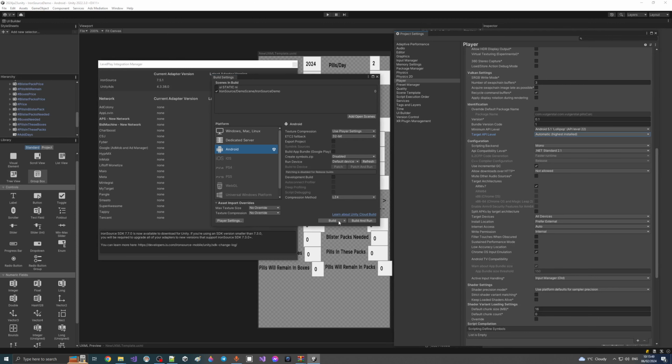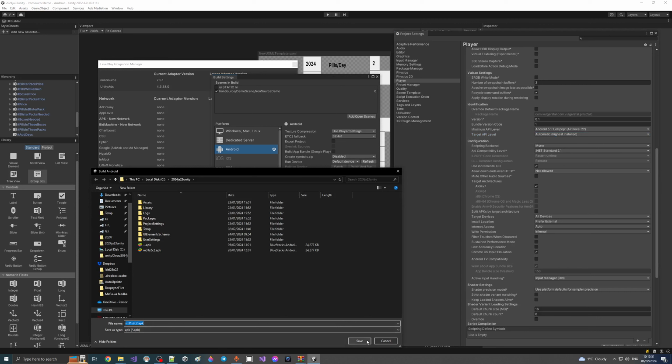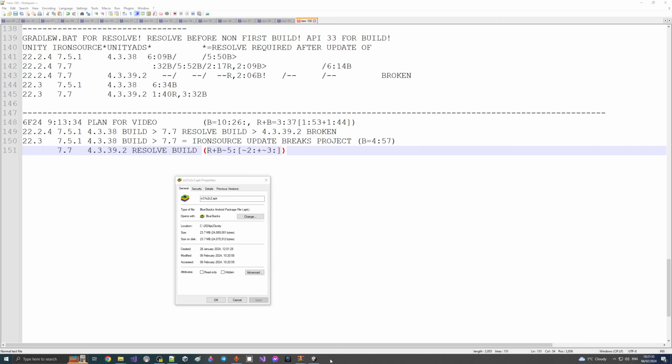Now we are going to calculate how much time it takes to build in this configuration. Build took 4 minutes 57 seconds.